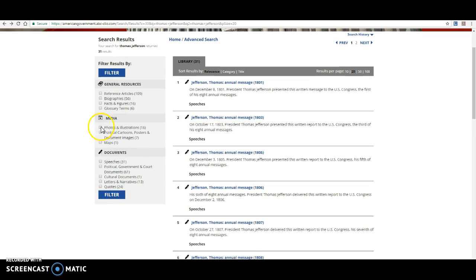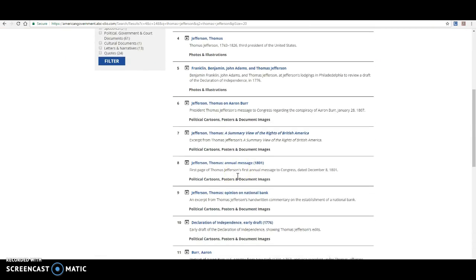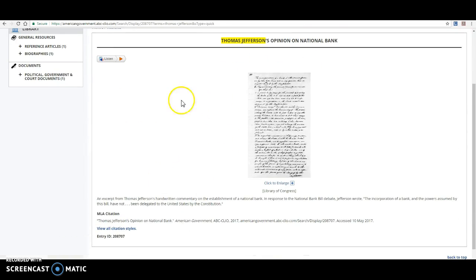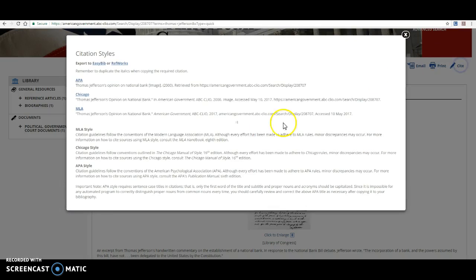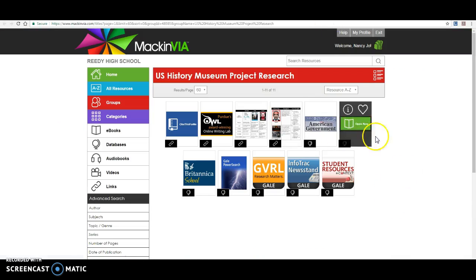So I'm going to come over here. Let's see, photos and illustrations. There's also political cartoons, etc. So I'm going to click filter, and now it's giving me photos, illustrations, and political cartoons. And if I wanted to use this source right here, I would again come up here to Cite and cite it this way. Okay, so that's ABC-CLIO, and like I said, both of those work the same way.